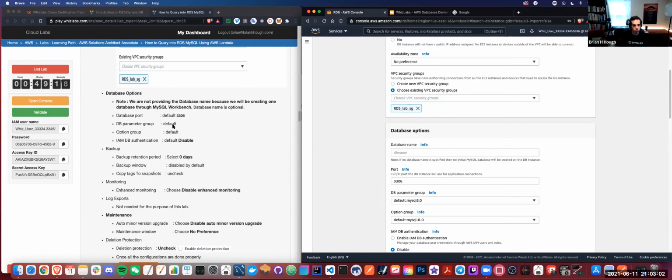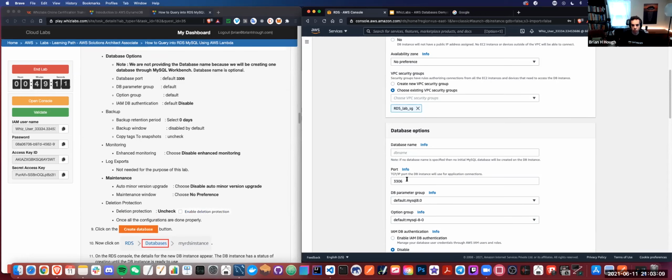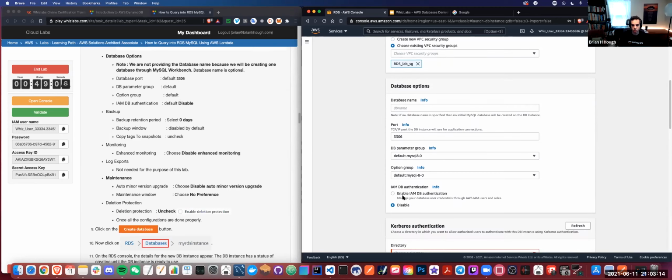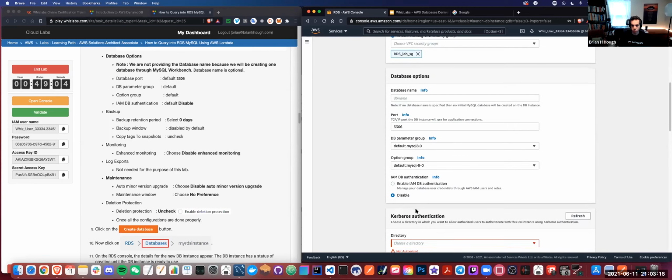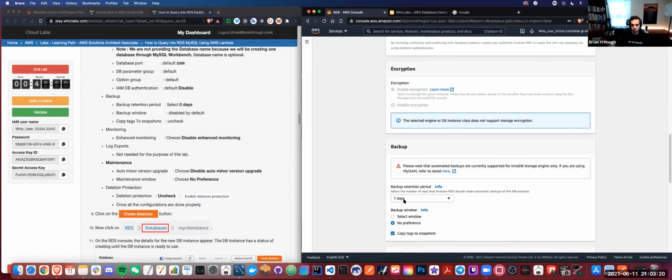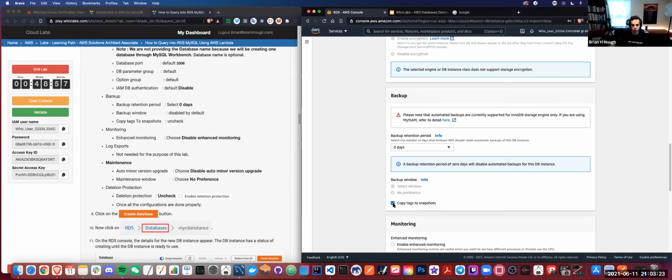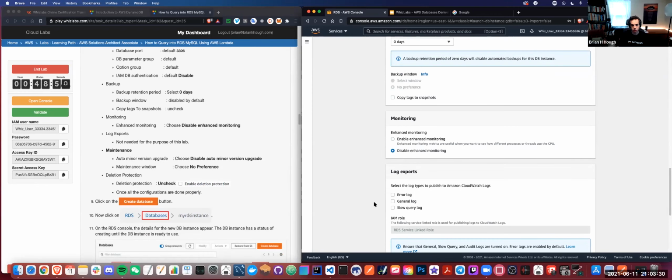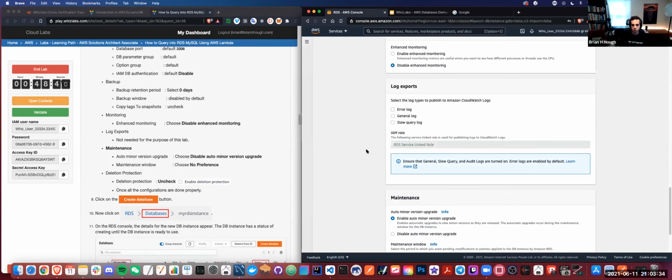And then for database name, we're not going to provide a name. We're probably going to be doing that later, as you'll find out. Port 3306, default. We're going to disable this, which is already disabled. That's great. And backup, we don't want to have backup, so 0. And copy tags, we're going to uncheck that. Monitoring, choose disable enhanced monitoring. Yep, we're already good there.